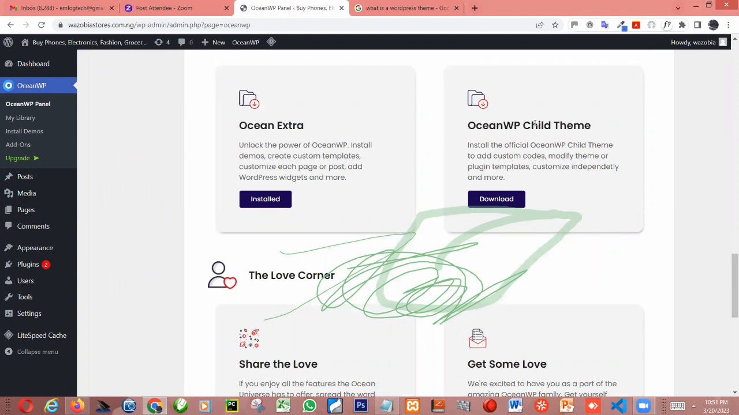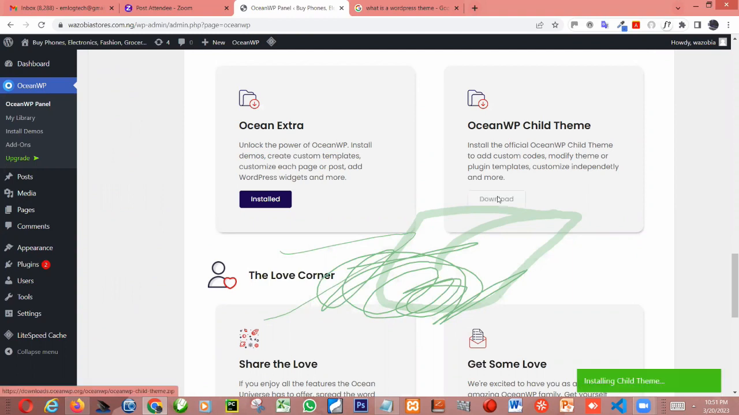Then Ocean WP child theme. I will tell you what this child theme is later. Let me download it. Okay. I will tell you what it is later. I'll show you this Ocean WP child theme in action later. But let me first of all download the child theme.